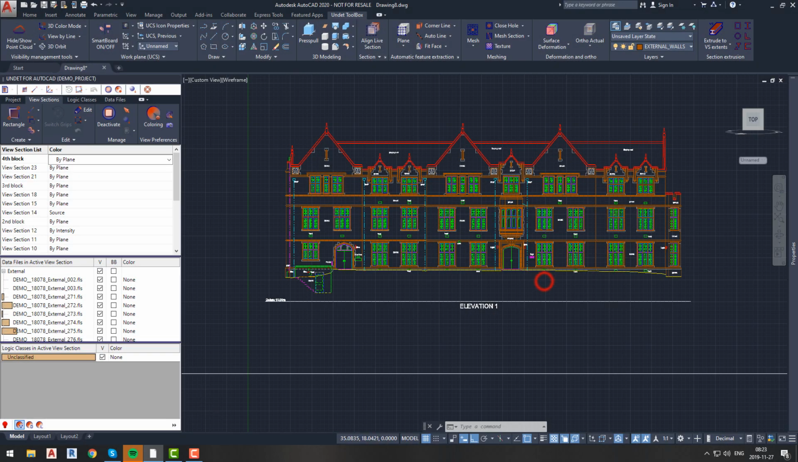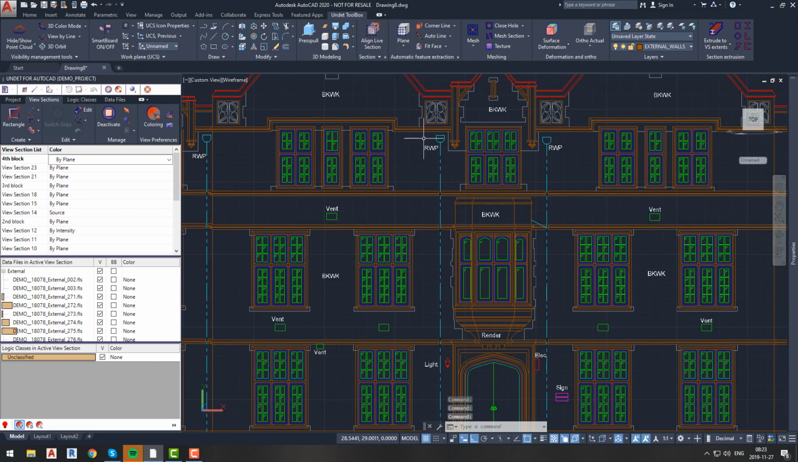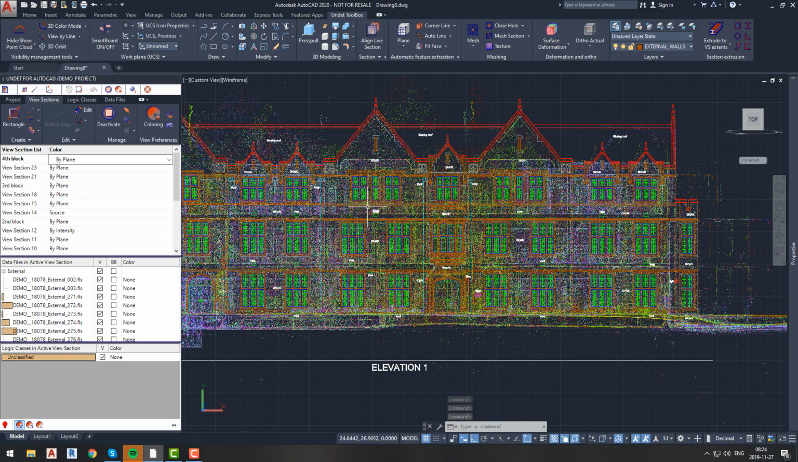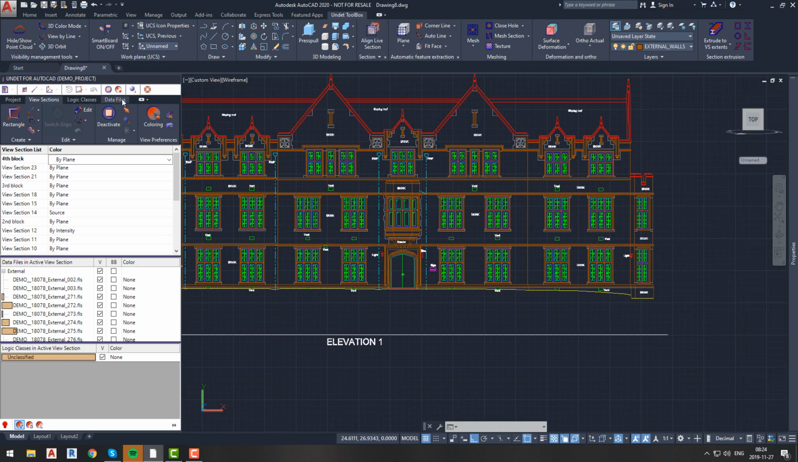The detail level of this project was high, so we added rain water pipes, facade detail elements, ventilation, and lights location, post box location and so on. Now you can draw side views of the current elevation and continue working on other elevations.